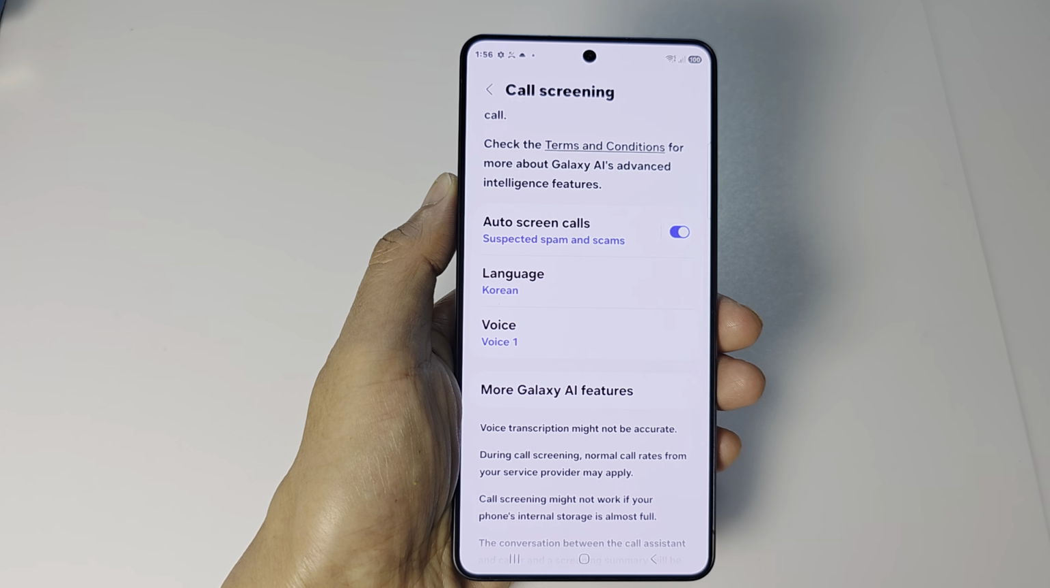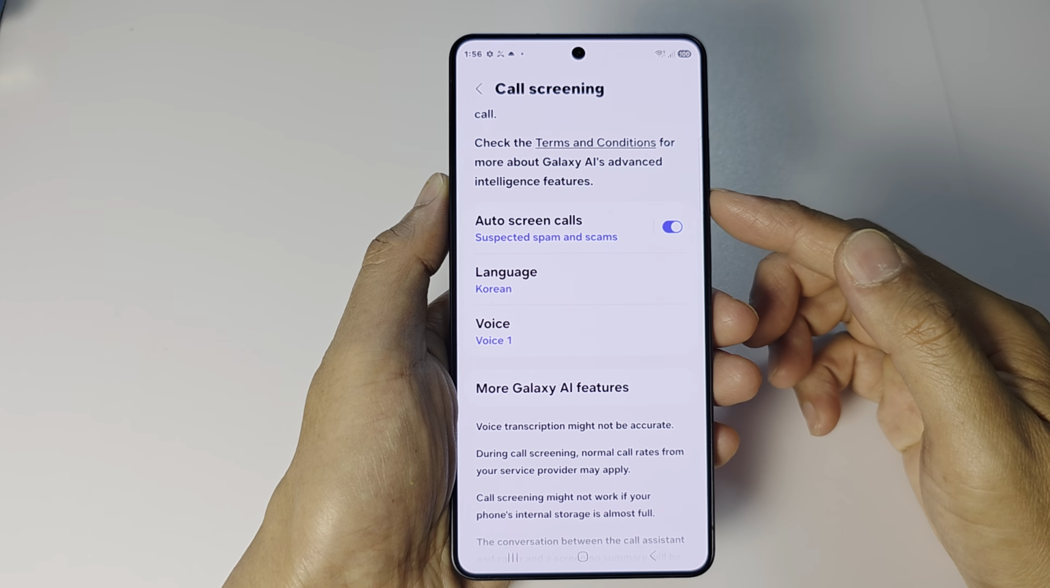Okay, so let's test it out. So if I receive a call, an unknown call.